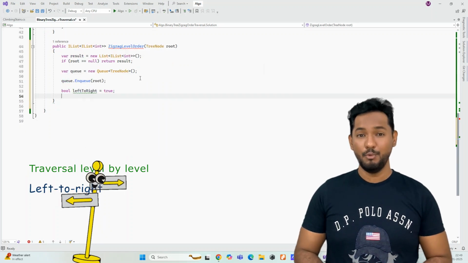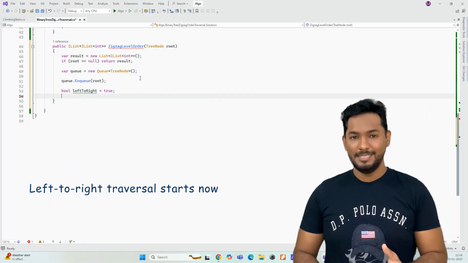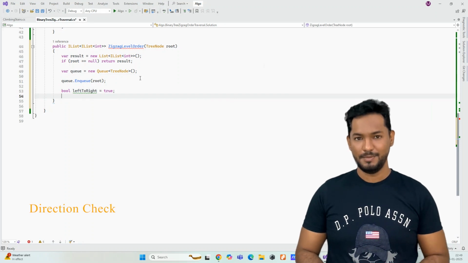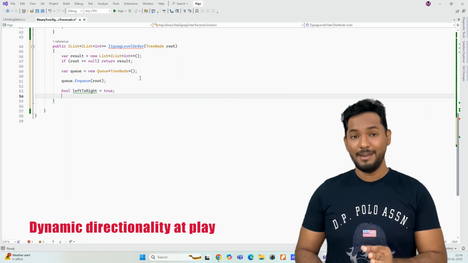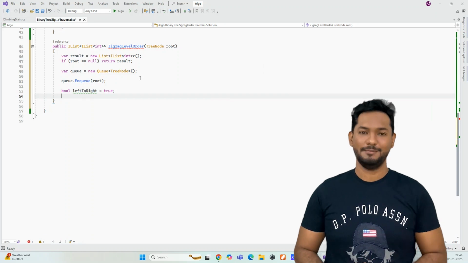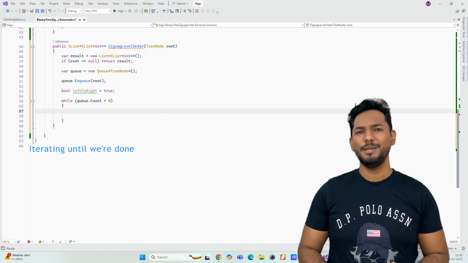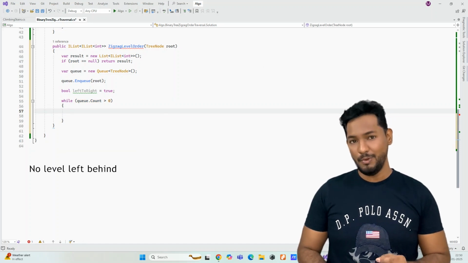Here we set up a boolean flag called leftToRight and initialize it to true. This flag determines the order of traversal for each level. When it's true, we'll always add node values from left to right, and when it's false, we'll reverse the order and go from right to left. Now we enter a while loop that continues as long as the queue isn't empty. This ensures we process all levels of the tree one by one.